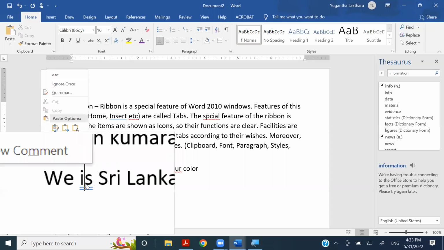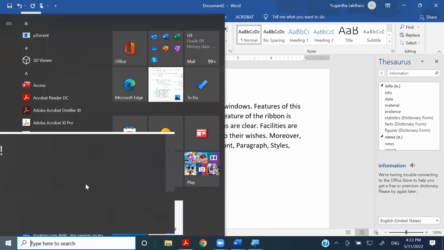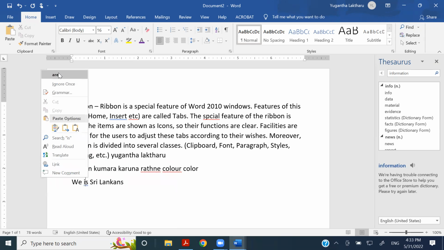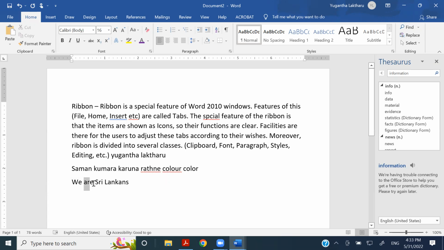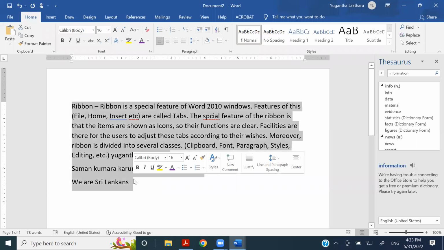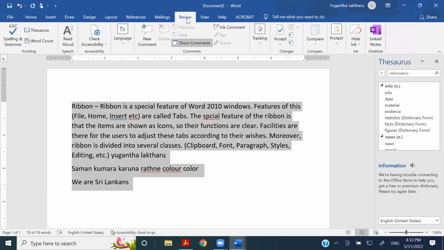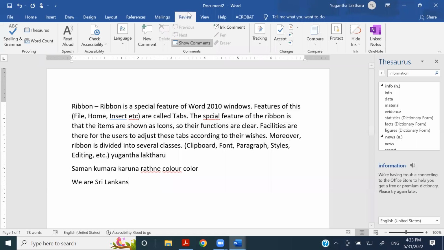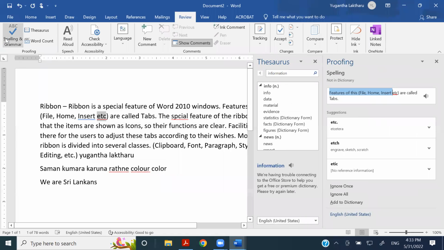So when I'm right clicking on this, it suggests what kind of a word that I can use. So I can go with the word are. So say we are Sri Lankans, right? These kind of things can also be done with the review tab, right? So you can select the document, or even without selecting, you can go to the review and you can go to the spelling and grammar mistakes.